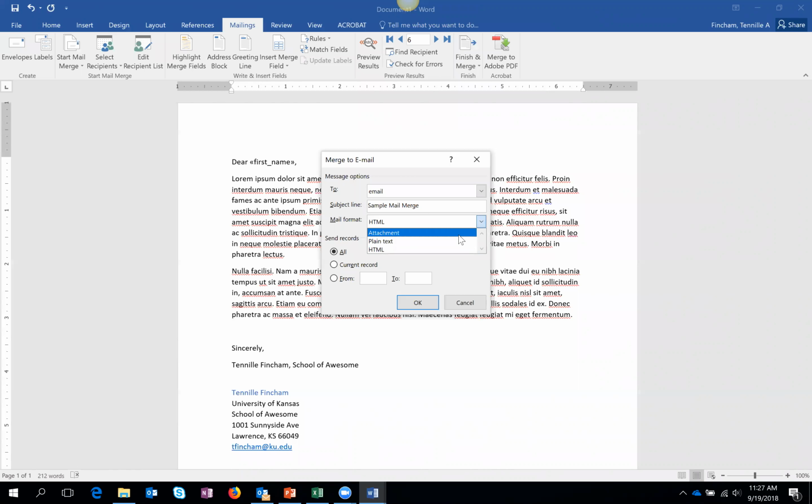The only downside to sending this as an attachment from this option is that there's no place for you to actually then type the body of the email. It just sends as a blank email message with an attachment. So I'll show you a different way to do that. So I would suggest either choosing HTML or plain text here. I'm going to leave it just as HTML.